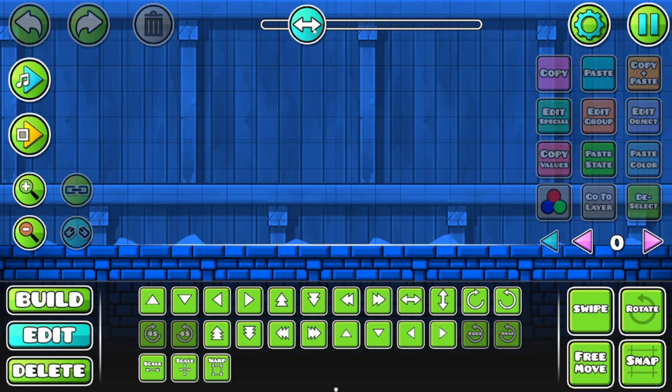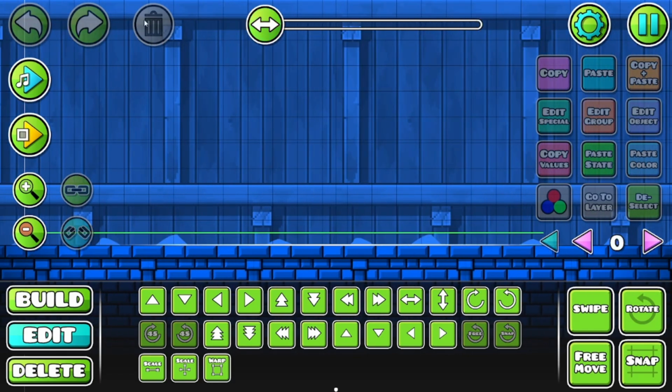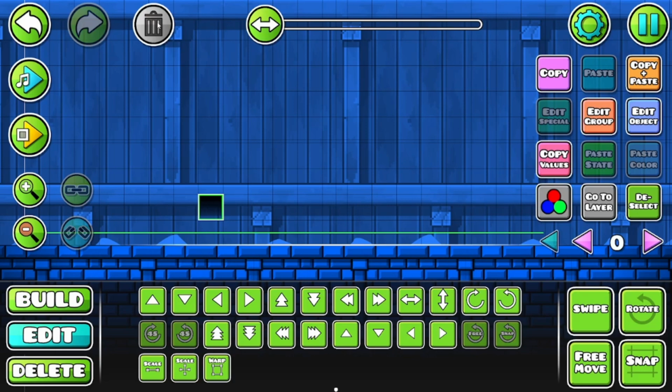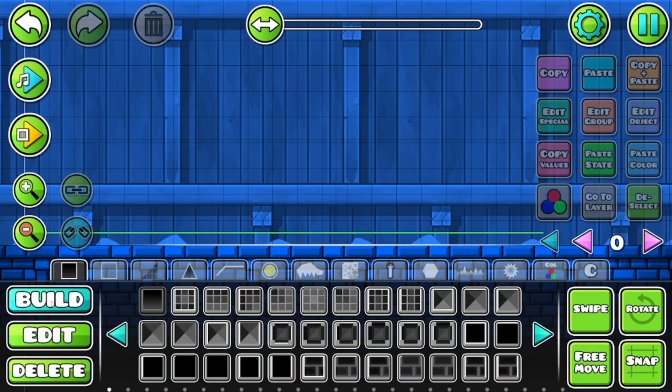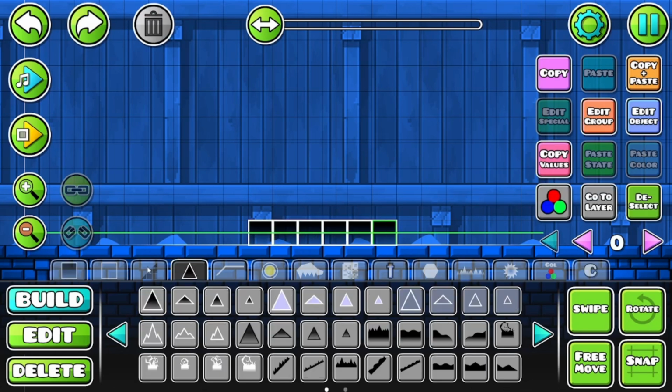Up at the top here is your scroll bar. You can scroll across the level to different parts. And up here, let's say if I just build an object, I could delete it. Or if I want to undo, I can do that. To actually place something, you want to click on this build tab and find something you want to place down. I'm just going to place down the normal blocks. Now you just need to click and it'll place it down. To do that, you can go to these different options.